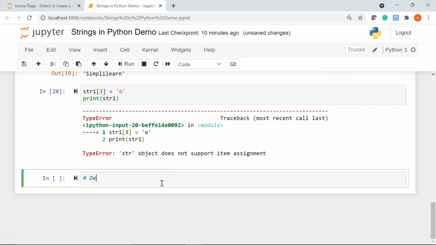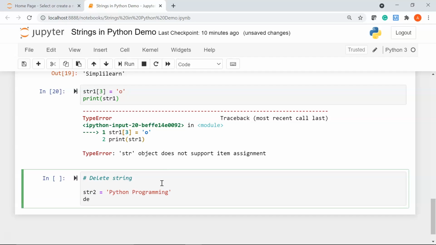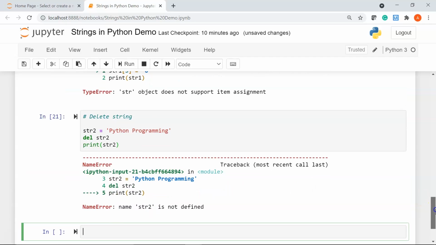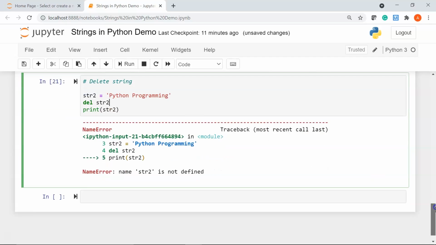You can also delete a string. Say I have another string called str2, which has a value of, let's say, Python programming. You can use the del keyword and write str2, and now let's print str2. You will see that it says name str2 is not defined because we have already deleted str2 in the above step.